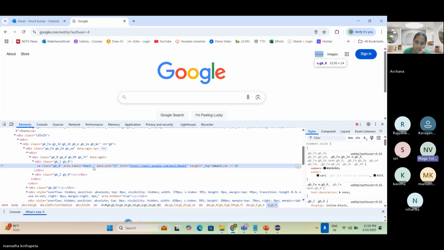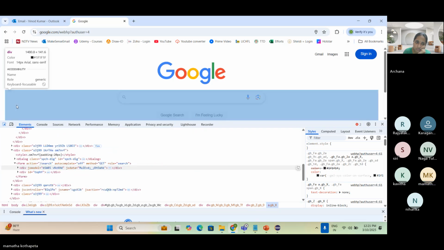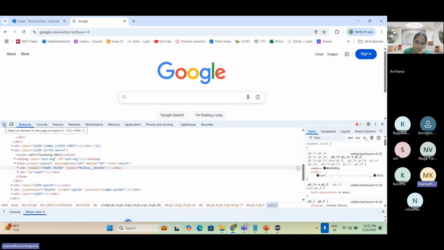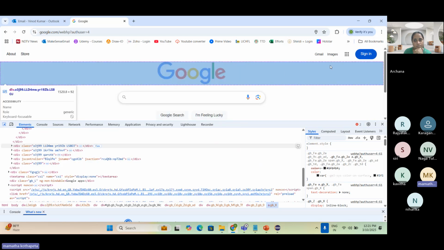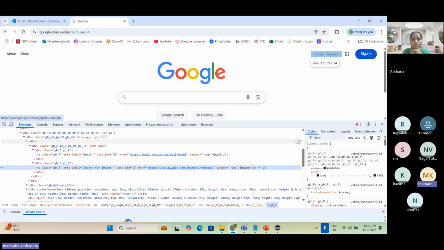Or after this one, if you want to automate some other element, you can just select this inspect icon. This is actually called the inspector. If you want to click on this image, just select this one. See, it has been highlighted, and it automatically goes to that code. That's it.